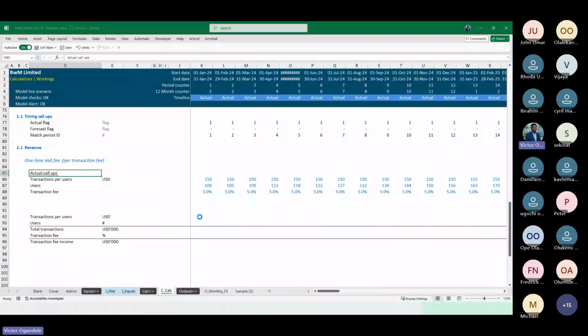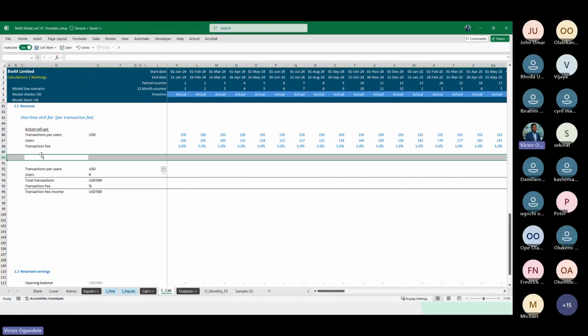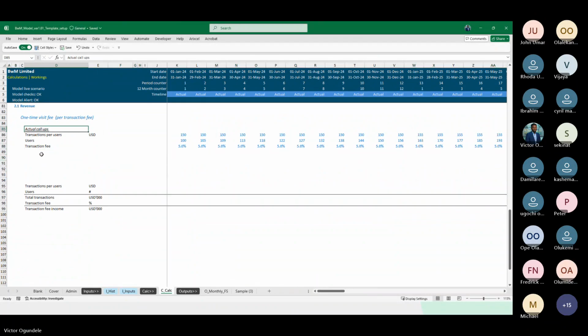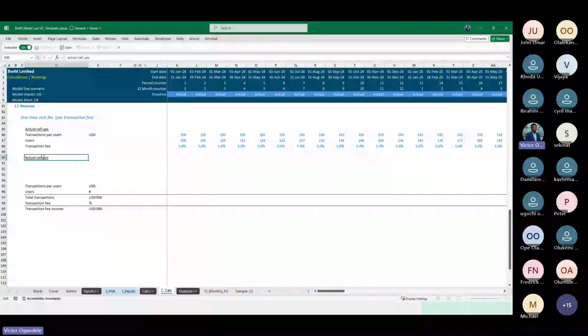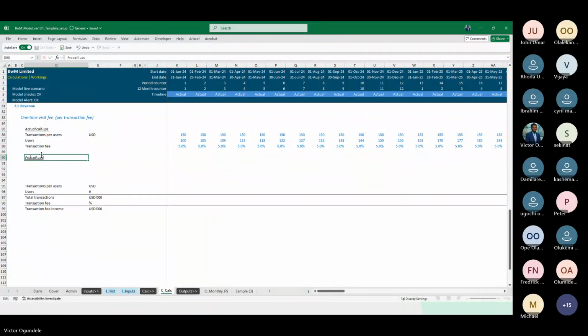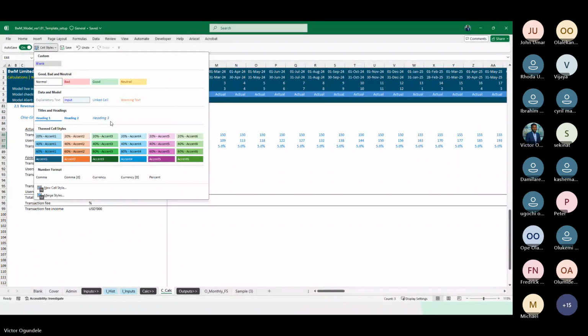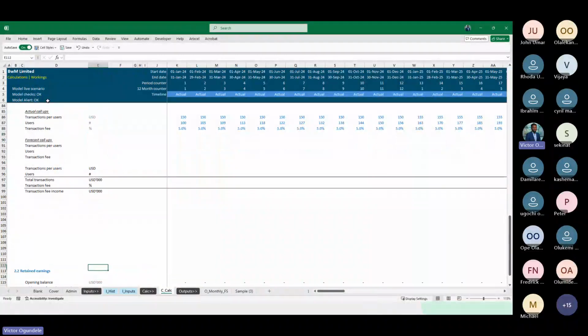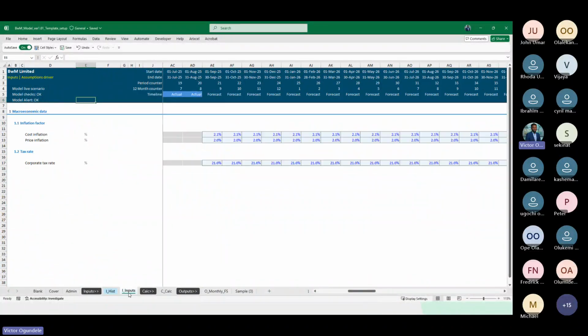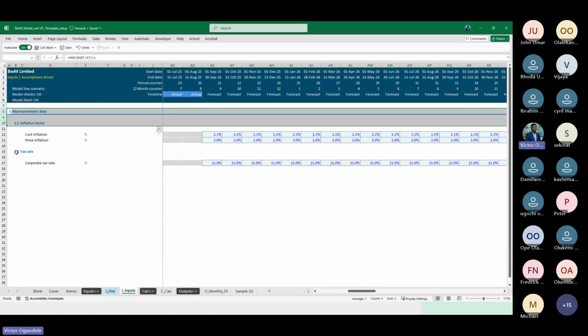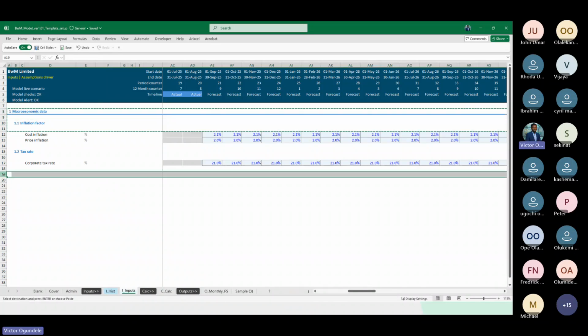Right now, for the forecast call-ups, we want to call this actual call-ups, then this will be the forecast call-ups. And for these three, we put a hash, then this will be in percent. Okay, now that we've done this, let's go back to our inputs and create the assumption for the revenue.